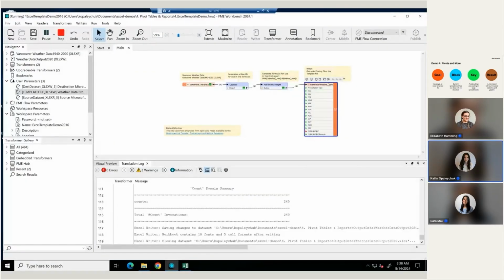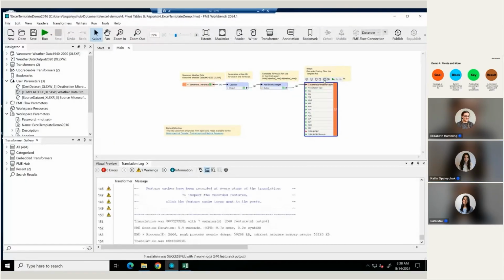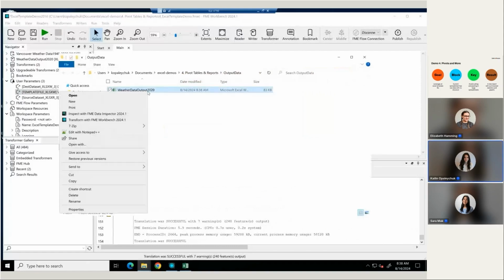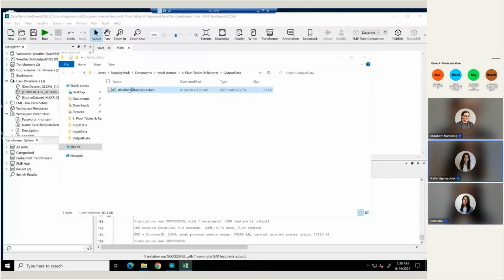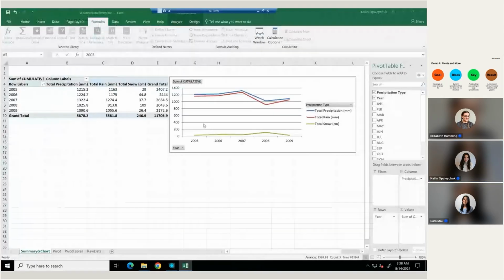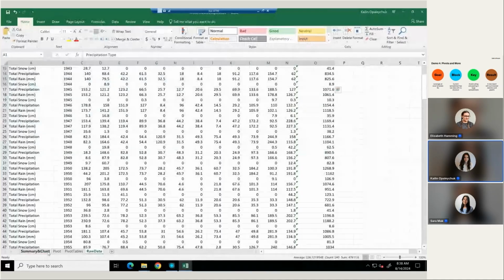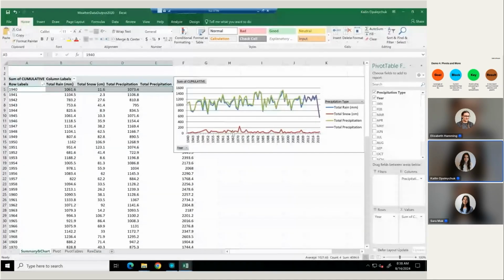Awesome, it's actually quite fast. We have our weather data for output because our precipitation value ends in 2020. And we can see we have a new set of raw data, and we have an updated chart.